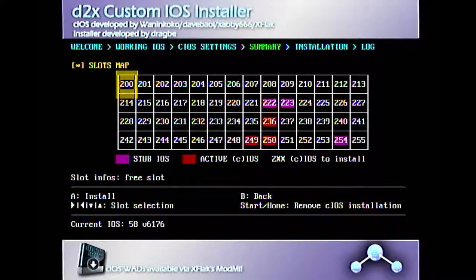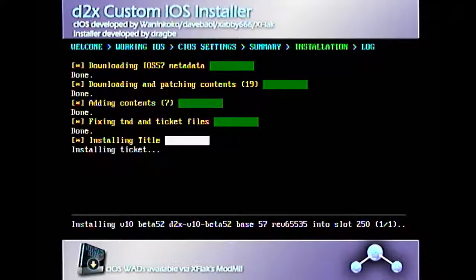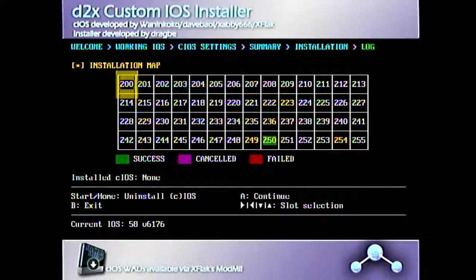So we hit A, and now it does the installation just like it did the other one. So we just have to wait for this to finish now, as I have some tea. Delicious. And it's almost done. Almost there. The boring part of the video. And success! It is installed in slot 250.